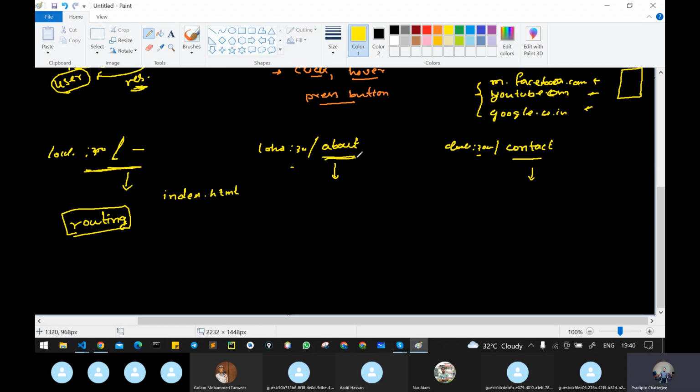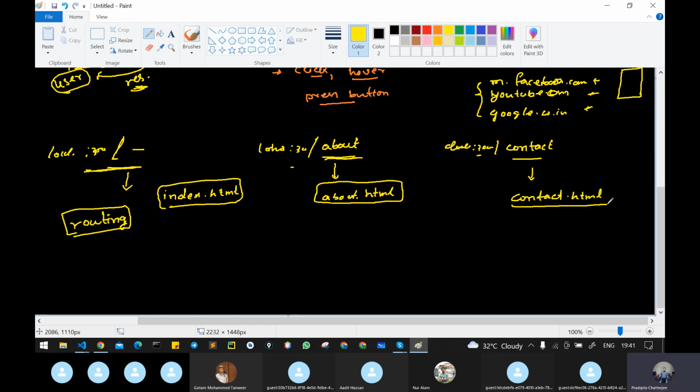Whenever the user enters the about page, our about page should appear, that is about.html, because HTML is the extension for any web page. Till now, we know this part. Whenever the user enters the contact us page, contact.html should appear. This particular web page should be visible to the user.